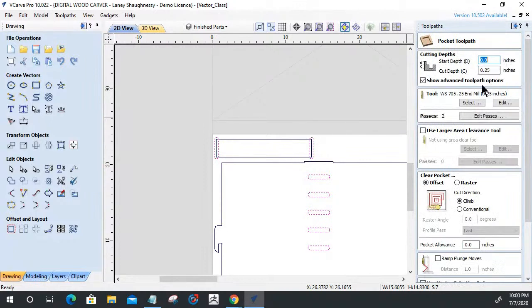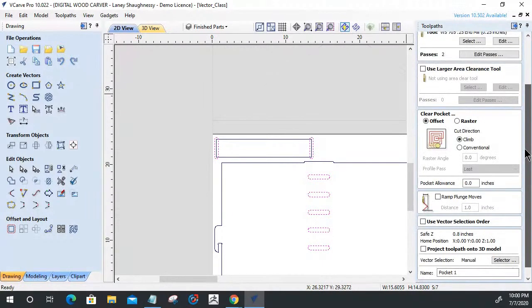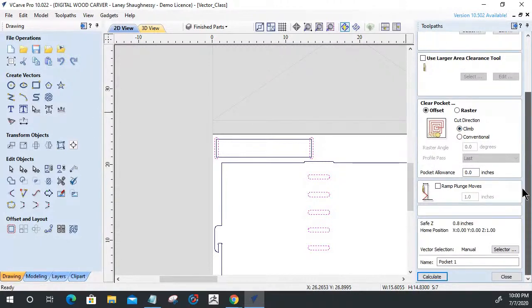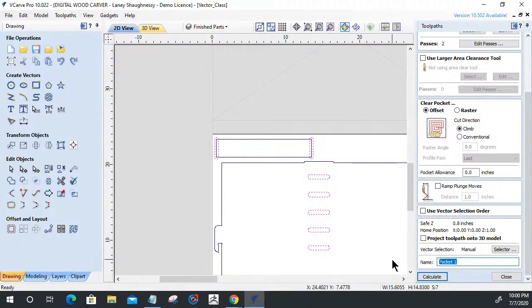And I'm just going to cut them down a 1/4 of an inch. And 1/4 inch end mill. Offset is fine. This is sheet 1, pocket, 0.25 end mill. Calculate.